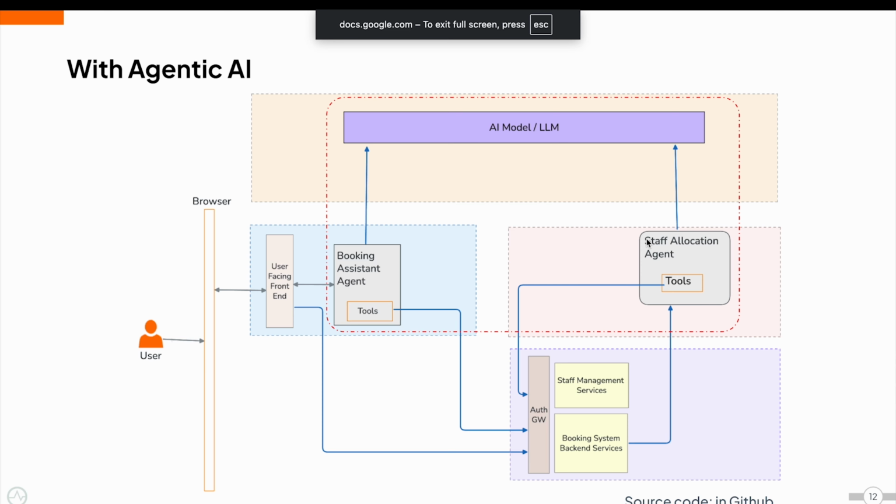Now let's go and introduce Agentic AI capabilities into the system. So now I have onboarded 2 AI agents into the system. One is the booking assistant agent that interacts with the user as a chat interface, and there's another agent running behind the scenes in the background that looks at the user's personality profile and then allocates a staff member for the period of that user's stay at a particular hotel, so that these hotels can provide a personalized experience and guidance for the guest.